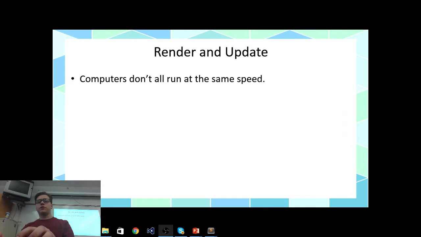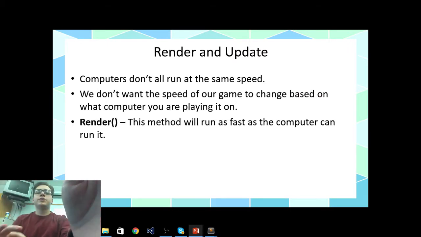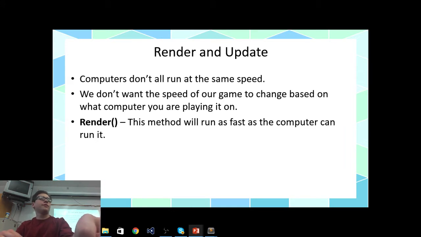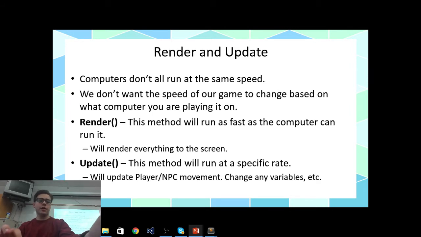So what we're going to do to fix this is put another element into the equation, and that is time. So, yeah. Render is a method that will just run as fast as the computer will run it. This is going to render everything we have to the screen, and we want that to run as fast as the computer can handle. The update method will run at a specific rate. The render method will render everything to the screen. The update method will update all the movement and change any variables. Update will be the same on every computer. We want to make sure that it runs exactly the same on every computer.